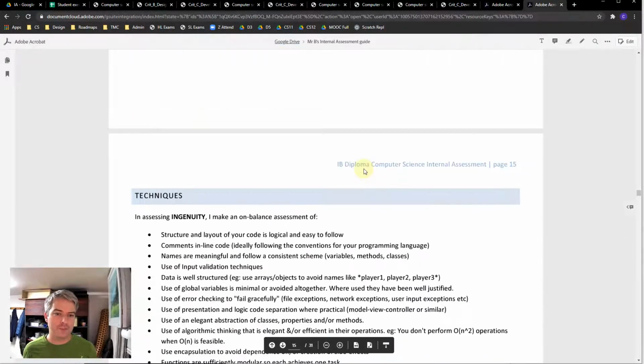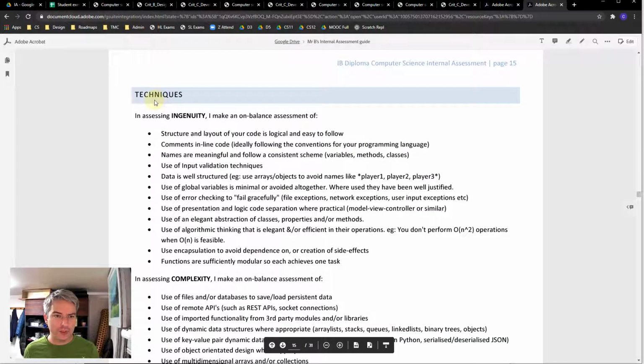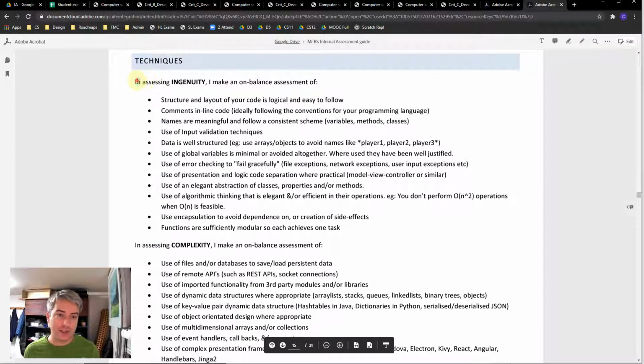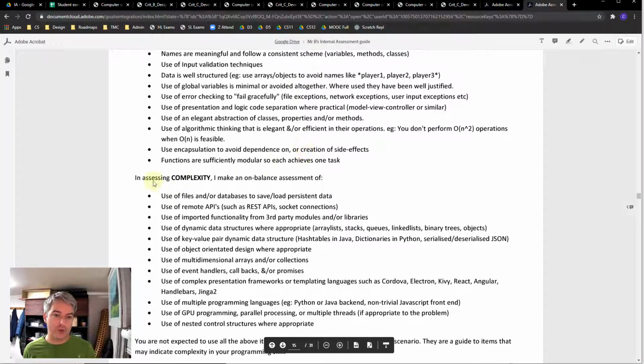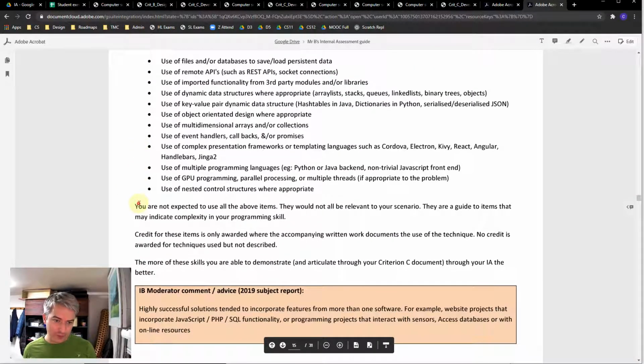I'm not going to go through all this, but I do think this is something good to look at. This is this teacher's guide to how to do this, and they have been doing it for a long time, so I think it's worthwhile to look through and get some ideas for what they are suggesting might give you ingenuity or complexity. I do think it's important to recognize that you couldn't possibly use all the above items. You would think about what makes sense with your project.